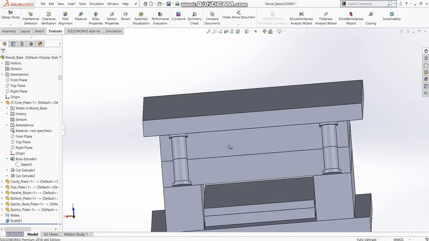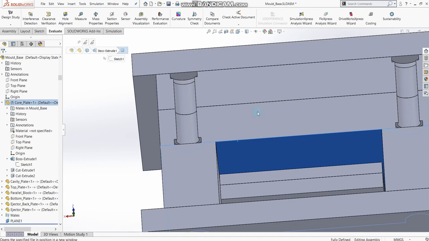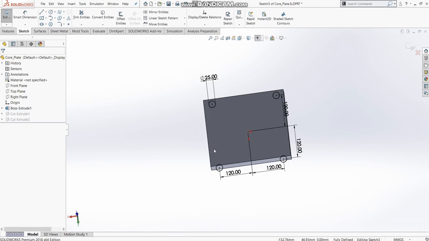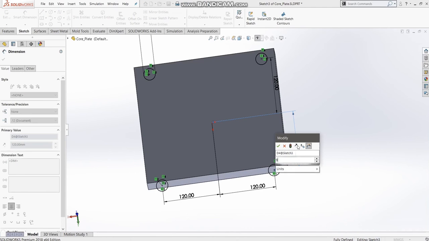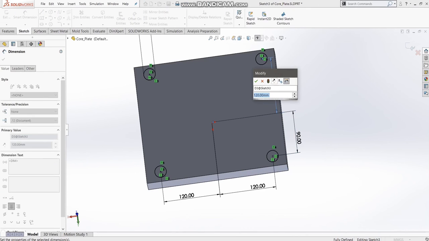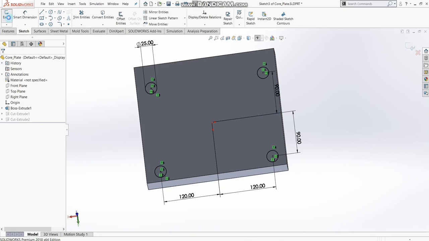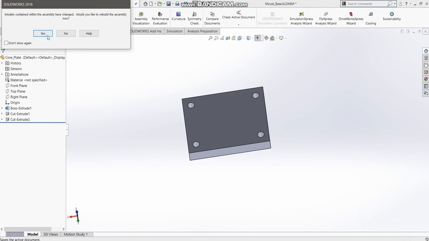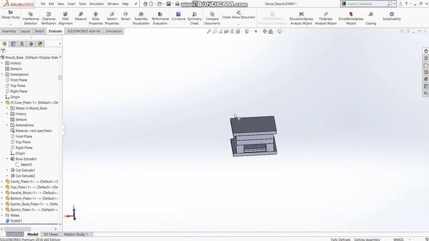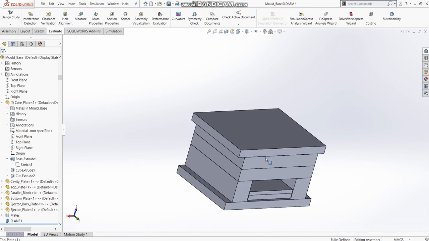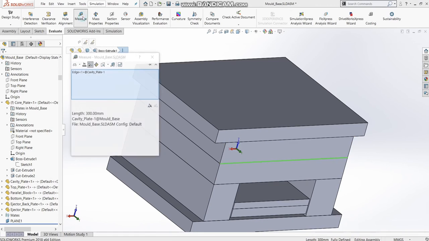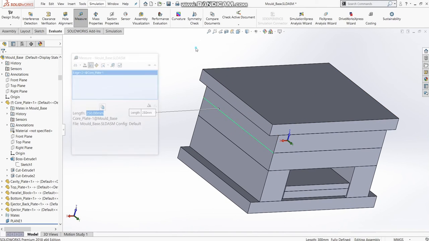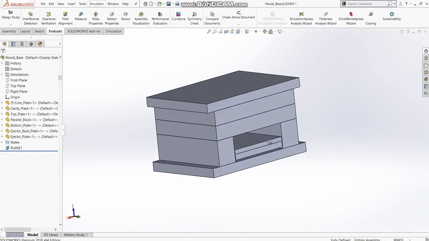Here I have the new sketch. What I'll do is I'll even modify this sketch. It was 120, I'll make it as 90 mm. So my holes are modified. Again, if you see, the entire mold base becomes 300 in length and 250 in width. So we are done with this.